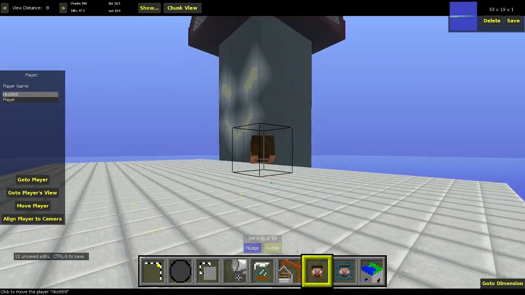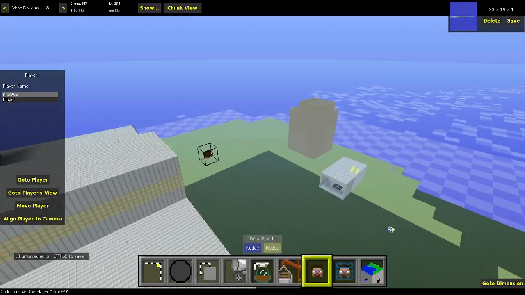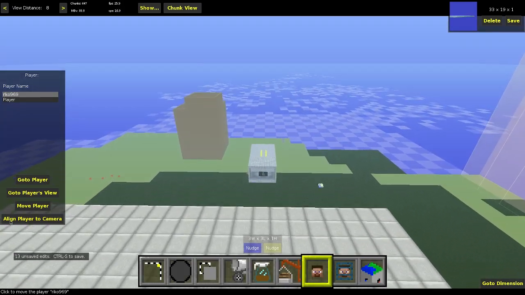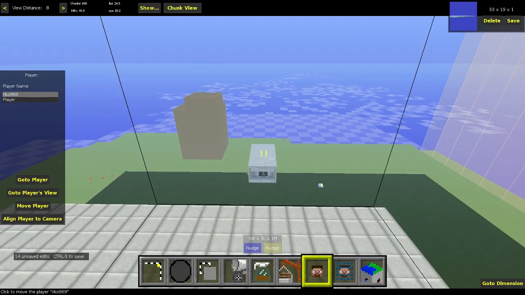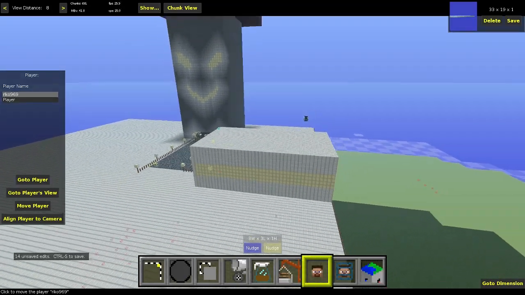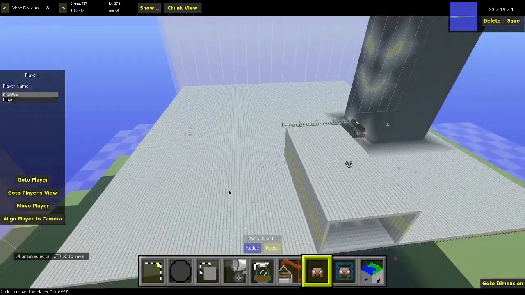So now instead of being in that building, I'm up here, and I could also align him to my camera. So if I was right here and I wanted my guy to be looking at the same view, I could just align player to camera, and I'm looking at it. And then just go to player. Yeah, so that's pretty straightforward there.